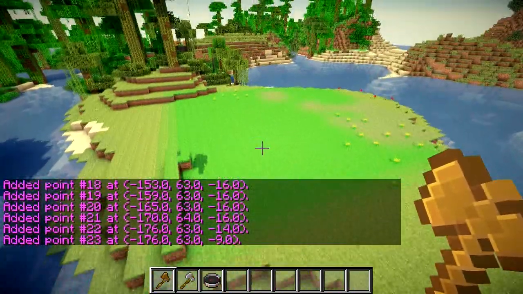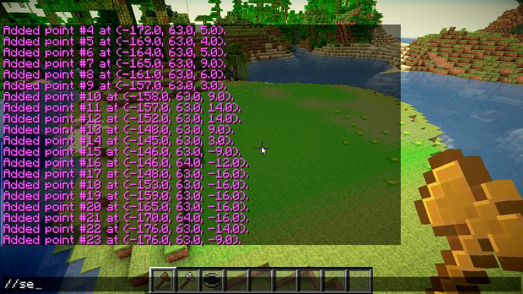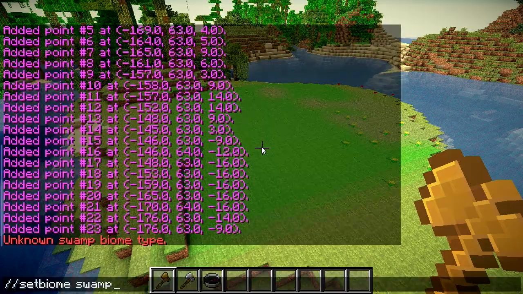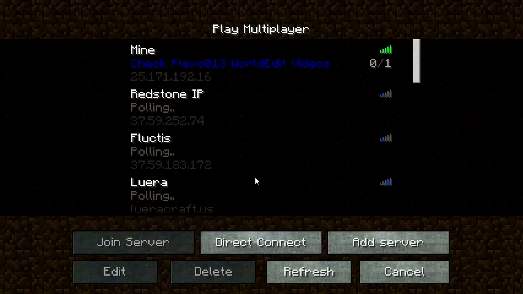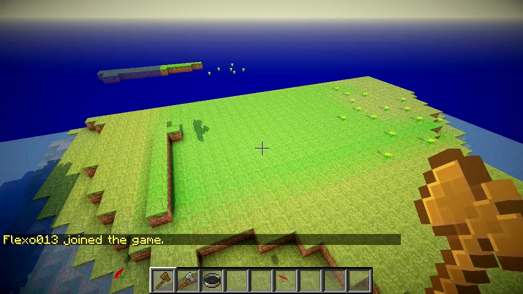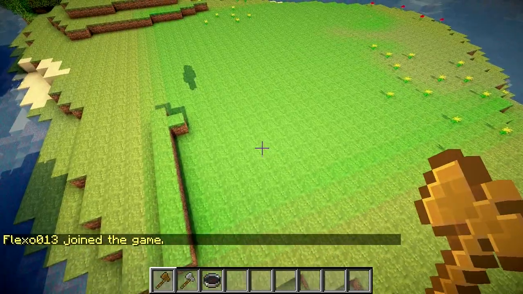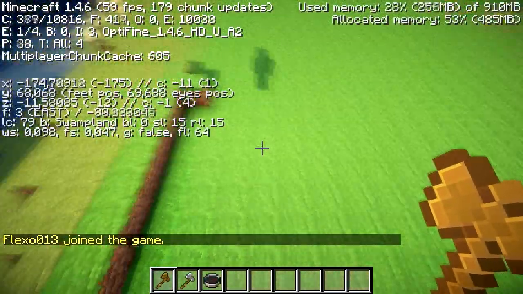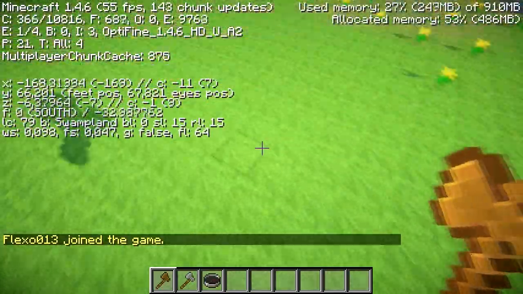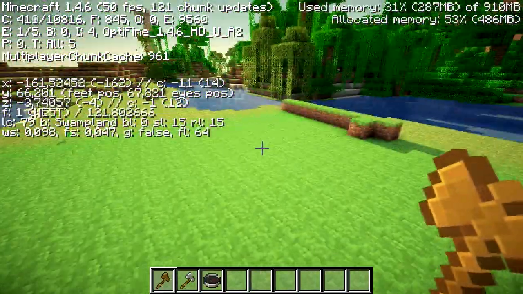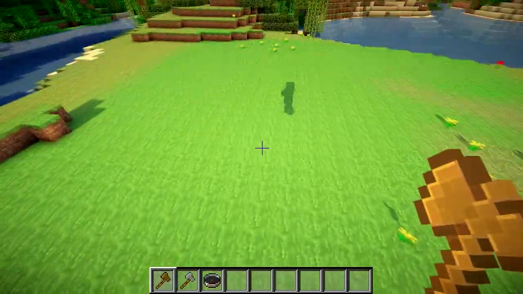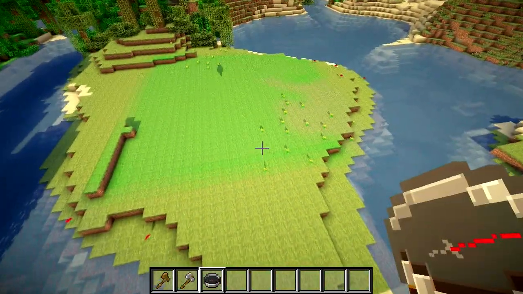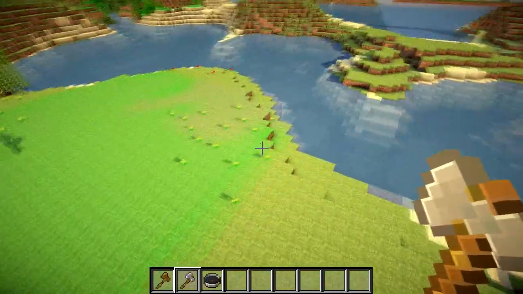Okay, now we have this area over here selected, and let's say /set biome to swampland. There we go. And if we do a quick relog, or we would teleport somewhere, then the biome should be changed. As you can see, it is changed. The color of the grass hasn't changed, which surprises me, but as you can see over here, it says swampland. So it is working. You can do this with any biome and any polygon.